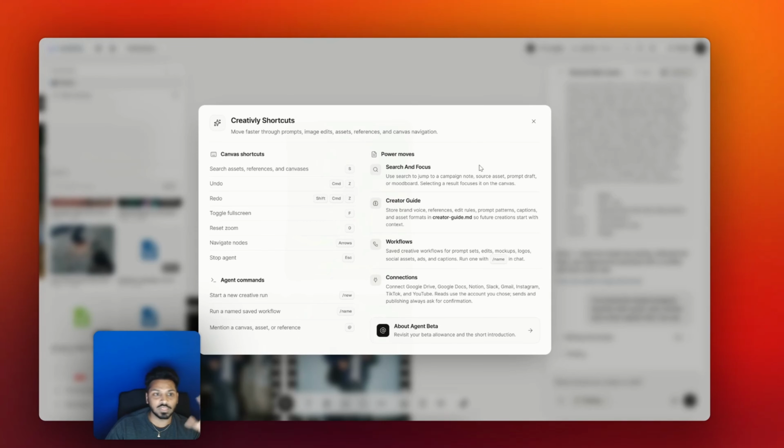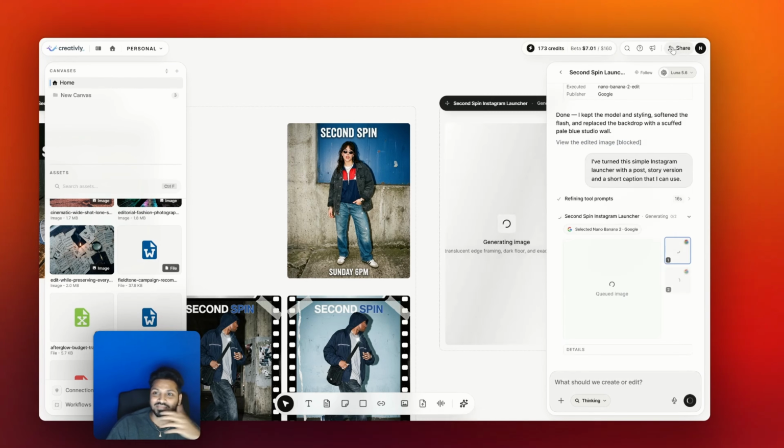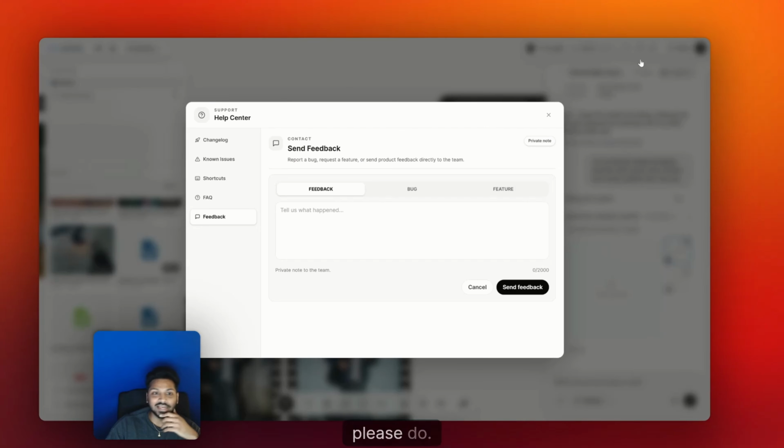On the top right, you've got shortcuts that you can use. You've got beta credits you're given. Not, you don't get $160. You get 25 credits for free. If you want to send feedback, please do.